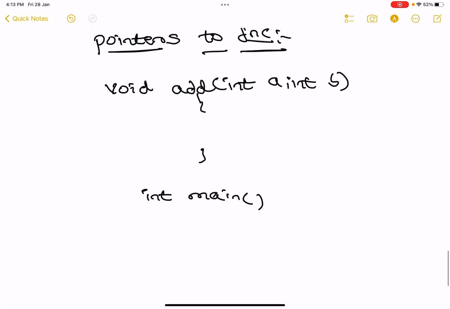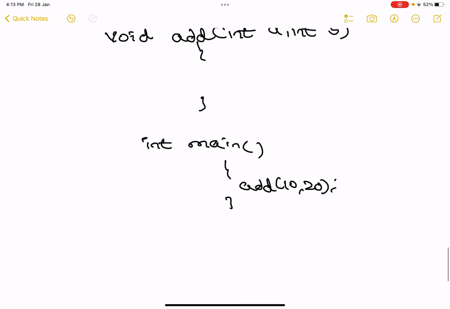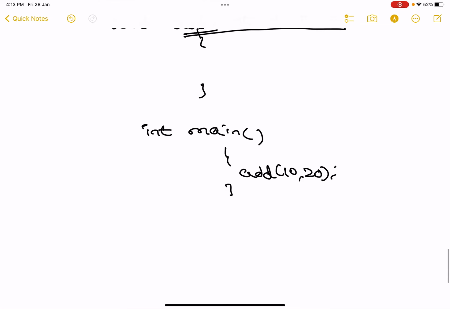they don't want you people to call the function in a simple manner like 10, 20. They don't want this to happen. They want you to call a function using a pointer. Now you have to create a pointer that will initialize the entire function itself. And how to do it?